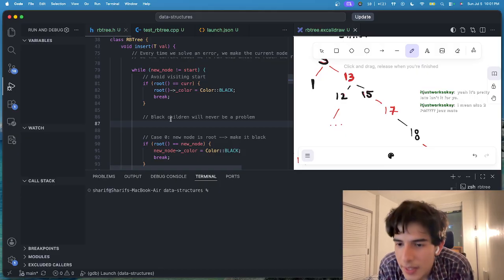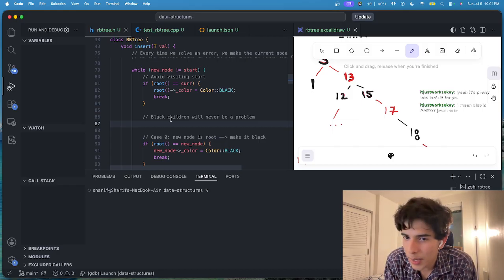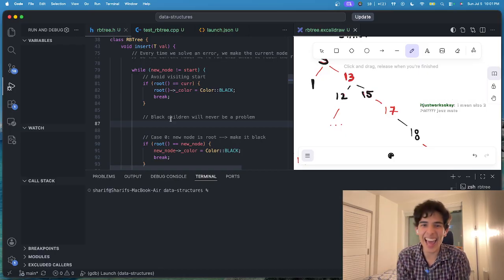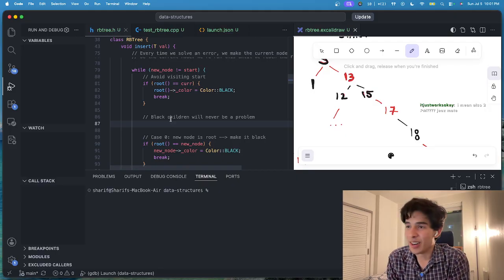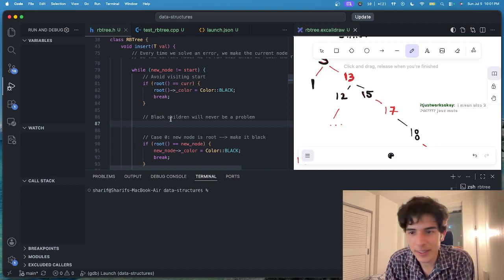Wait, new message in chat. Yeah, it's pretty late, isn't it for you? Yep, it is 10 p.m. It's about 10 p.m. for me, but that is completely fine. I mean, programming it. Also 2 p.m. Geez, yeah. It is kind of crazy. Programming is kind of addictive though.